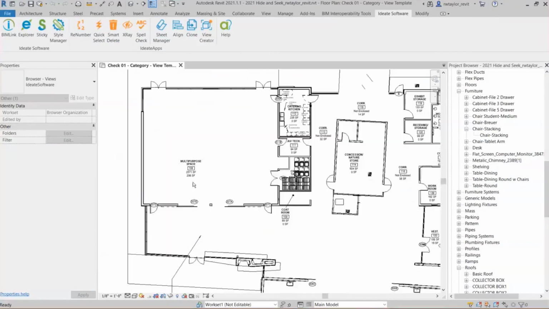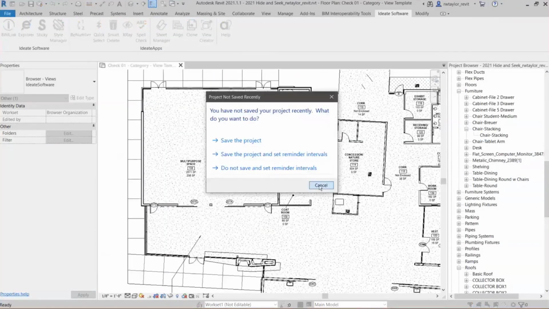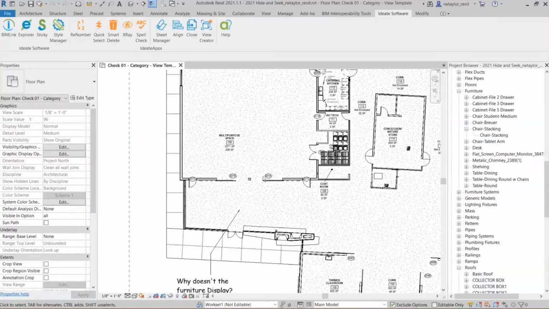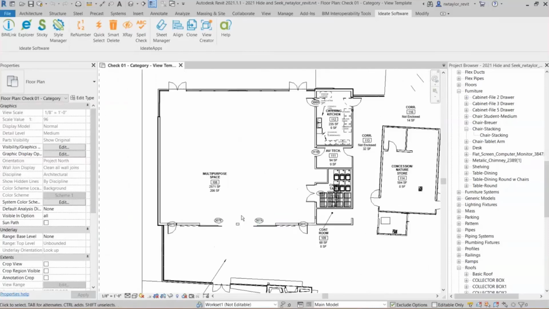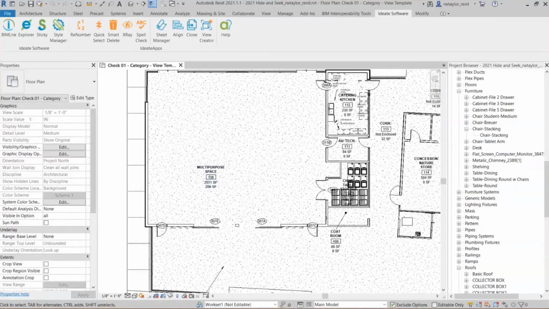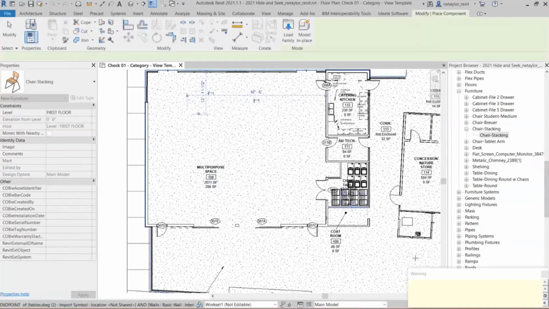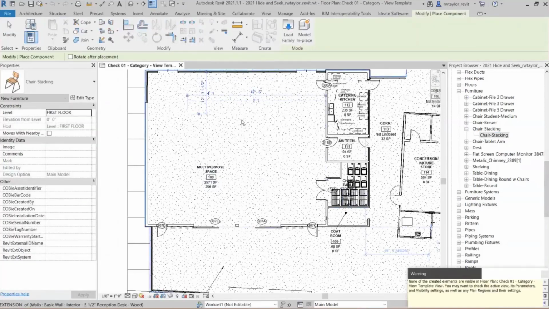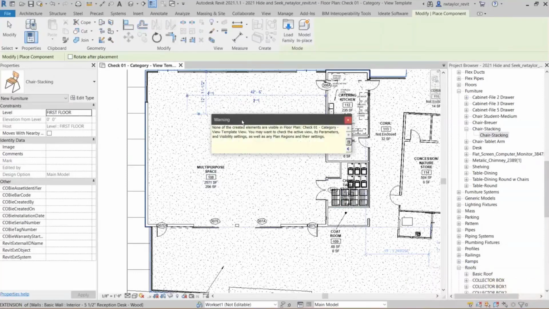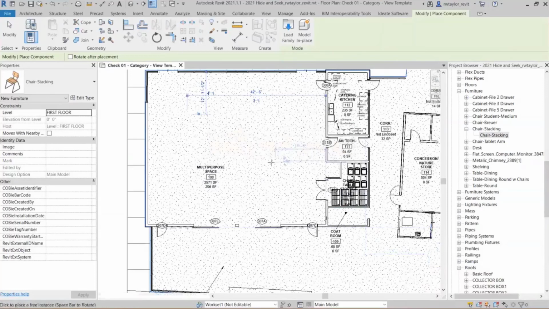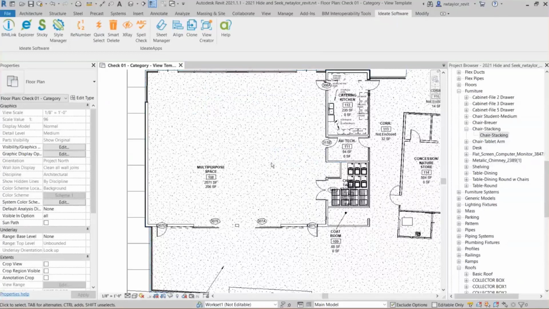So first off, let's create a condition or a problem here, right? Let's say that I need to place some chairs in this multi-purpose space. So we're going to come over here to, let's just say, chair stacking. And I'll go ahead and place that. And here's where you get that warning: I placed that chair, but none of the elements are visible, okay? So I'm going to start out with something simple here, and then we'll get more complex as we go along.